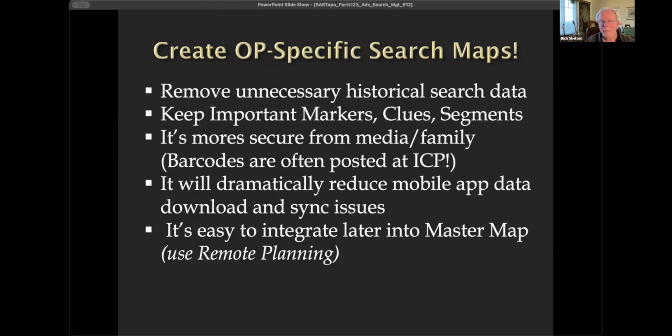Secondly, when they open that map up on CalTopo and they're up in the mountains with a weak cell signal or a weak Wi-Fi signal, it only has to sync a very tiny amount of data. It doesn't have to sync the millions of tracks that have already been recorded for the search. So it's a much lighter lift on the mobile app and your bandwidth. So they're going to get better performance.